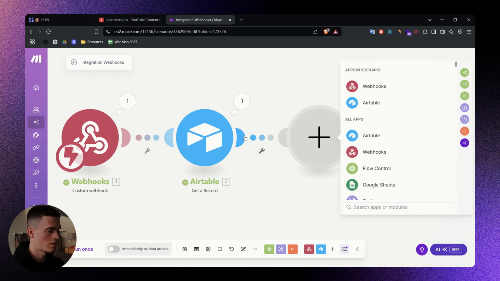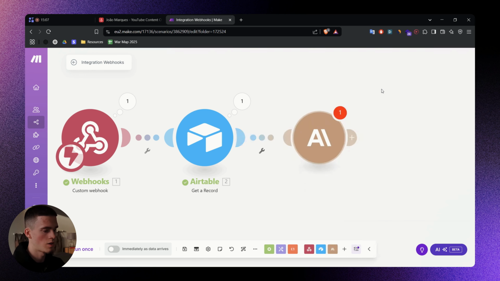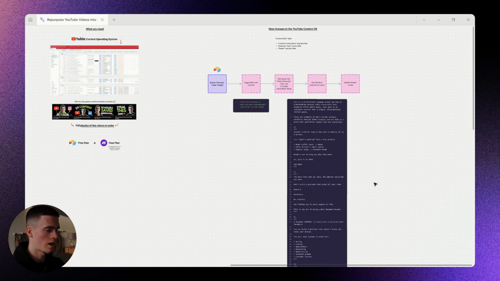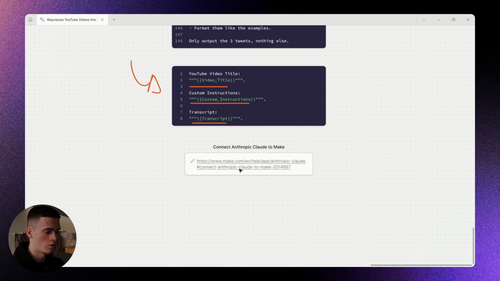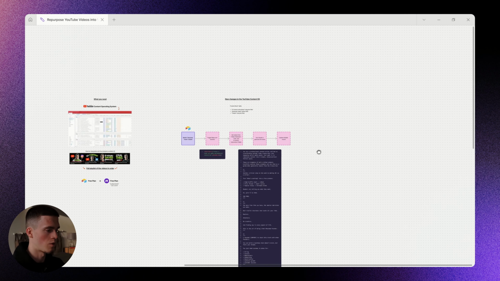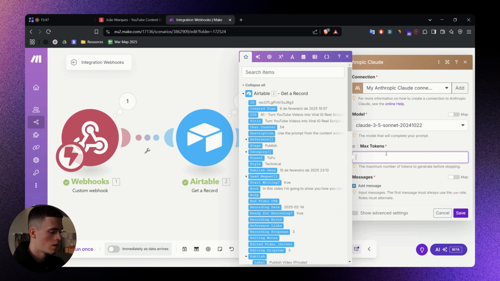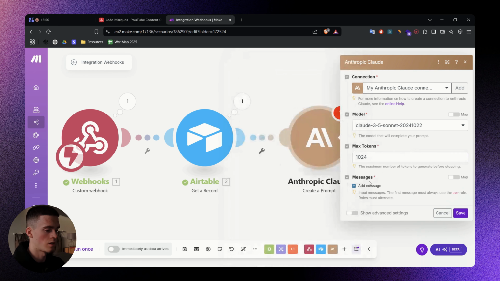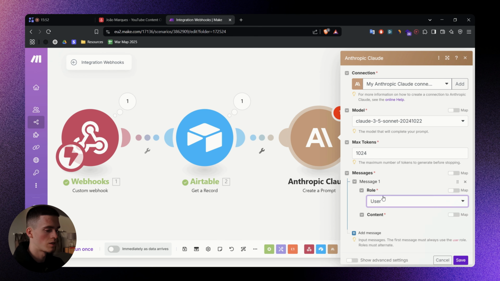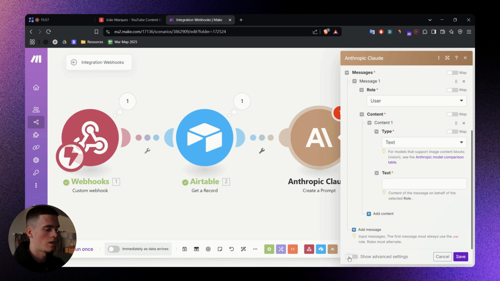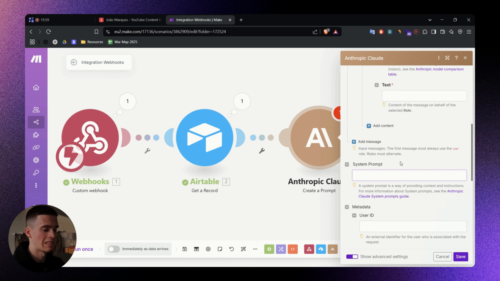Okay, so let's actually do that. So Claude, Create a Prompt. You need to connect your Anthropic Claude account to Make, and I got here a link for you, which is the documentation from Make for you to follow to connect your account. And then you can select the Sonnet model, which is the most powerful one from Anthropic Claude. The max tokens, we're just going to say 1024. Messages, we're going to say user, add, type is going to be text. And then here on show advanced settings, we're going to provide a system prompt.